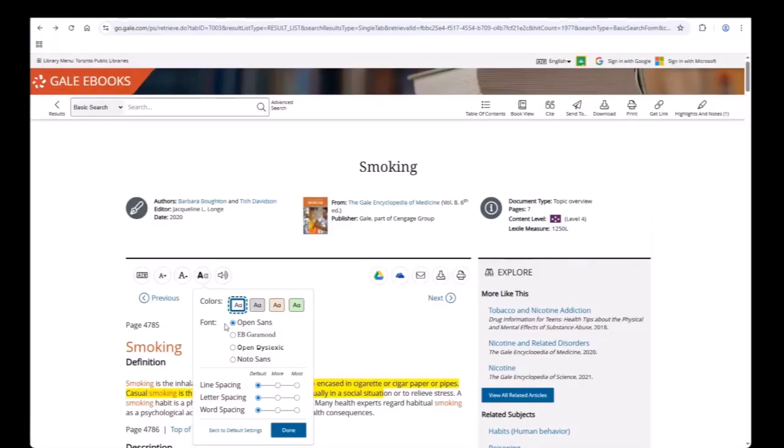The background color, font, line spacing, letter spacing, and word spacing can all be altered, which is very helpful in increasing the accessibility of the ebooks in Gale's collection. Of particular note is the Open Dyslexic font. All accessibility changes, color, font size, and font do not show up in chapters and entries downloaded, printed, or saved to Google Drive or OneDrive. Conversely, language changes will export to Google Drive and OneDrive and will print, but will not download.